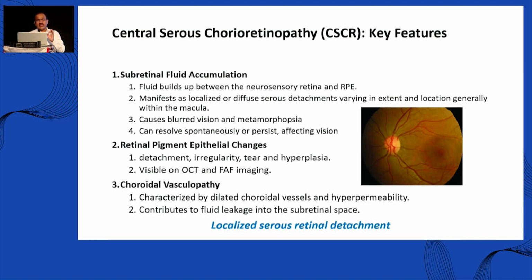Key features of CSR, or central serous chorioretinopathy, are subretinal fluid accumulation, retinal pigment epithelial changes and choroidal vasculopathy. All this contributes to forming a nicely elevated dome shape. The height is not very high, but you can detect elevation of the neurosensory retina in the posterior pole.